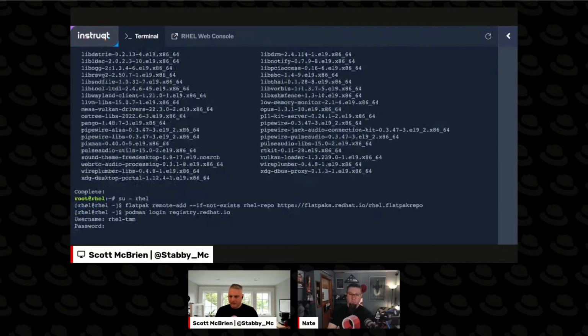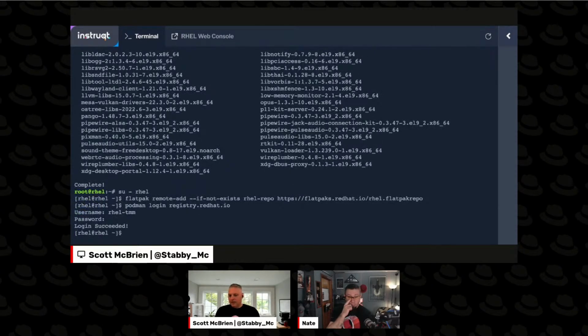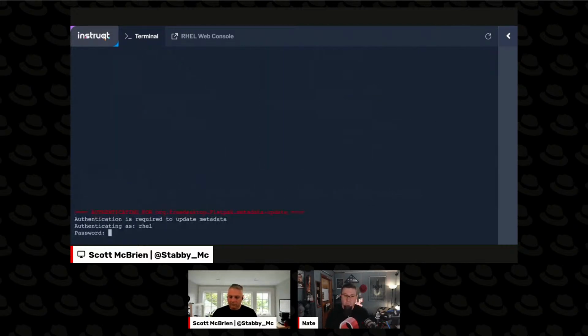Super secret password. And now that I've logged into the CDN, I can start interacting with this Flatpak repository that lives in the Red Hat systems. So we could do something like a Flatpak search for an application.